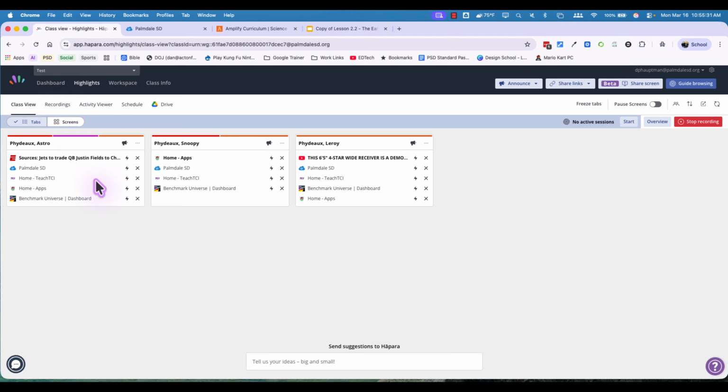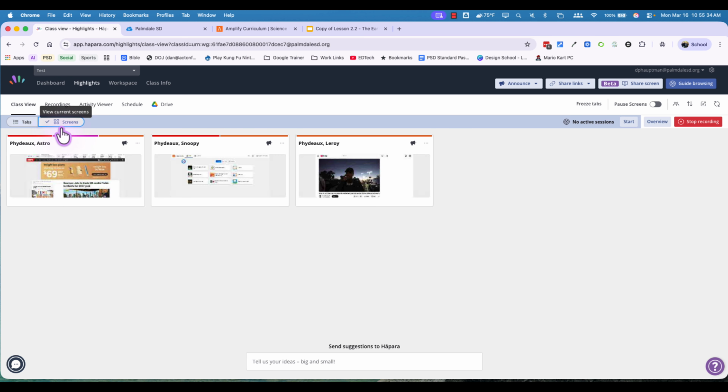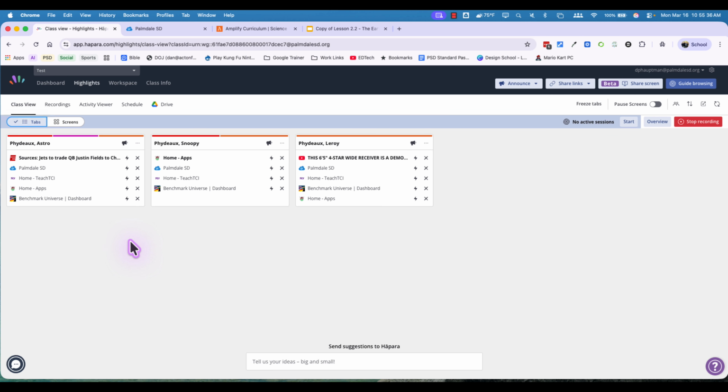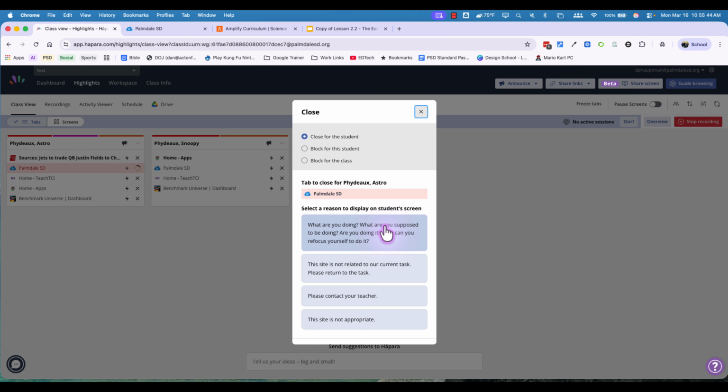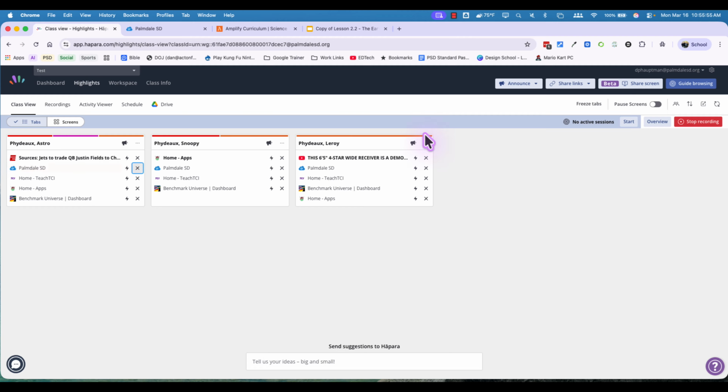The other thing I want to mention is that inside the tabs or the screens view, you have these little lightning bolts next to the X's. Now we're used to the X's, that when we hit that button, we get to either close for the student, block for the student, or block for the class. And then we can also let them know the reason why we're blocking it. That's been there and that's not changing.